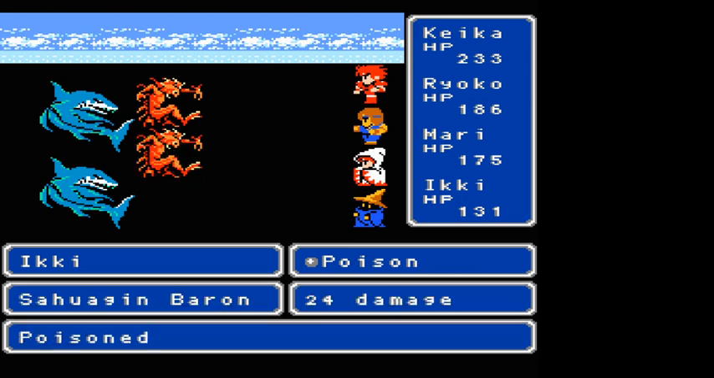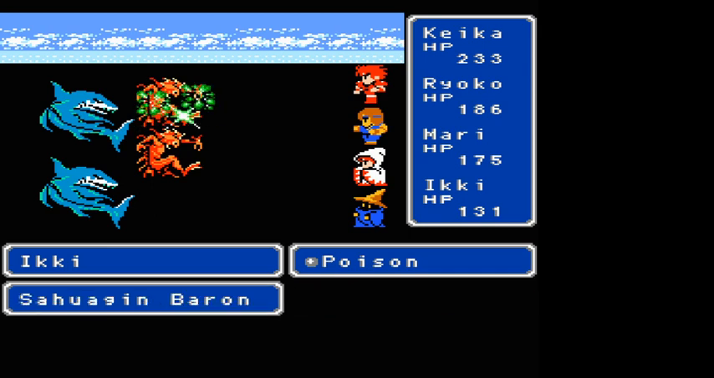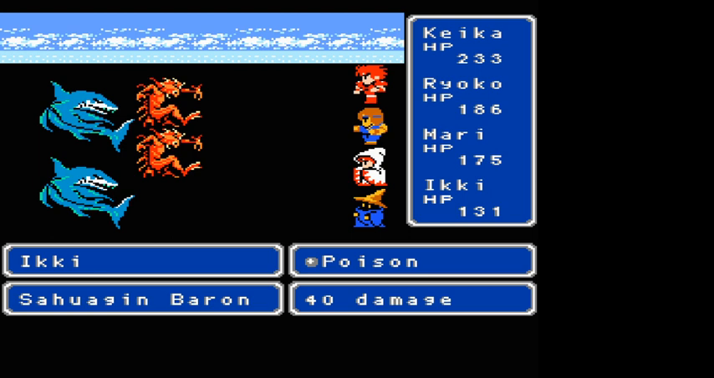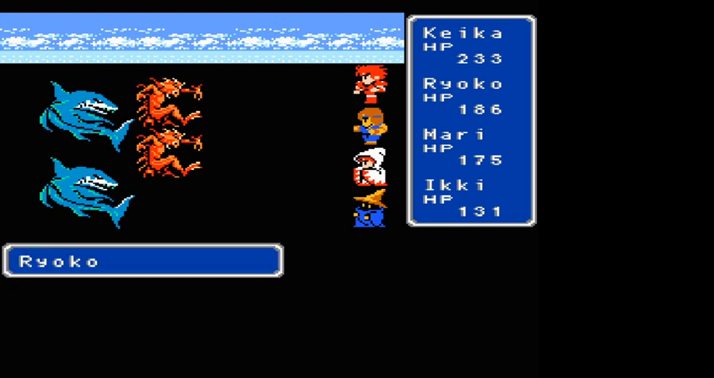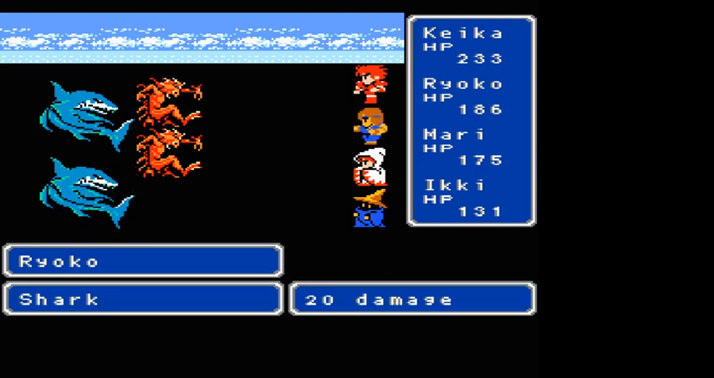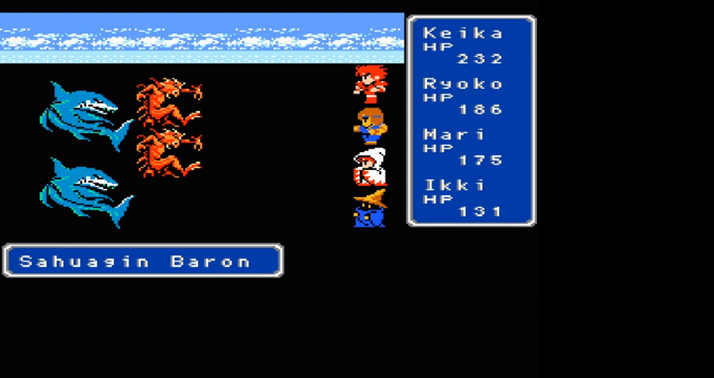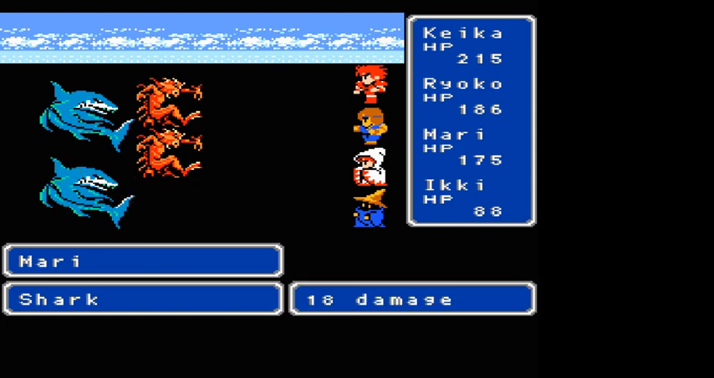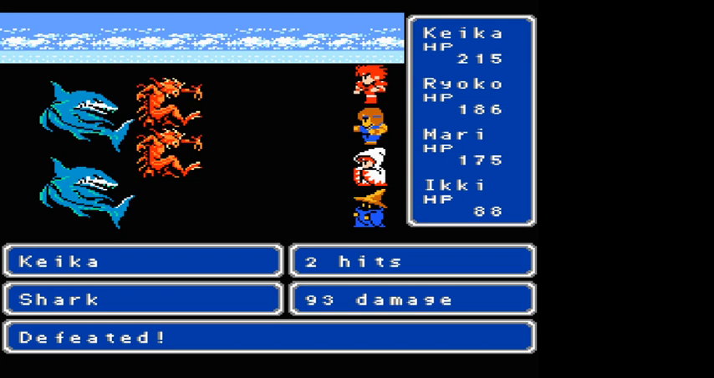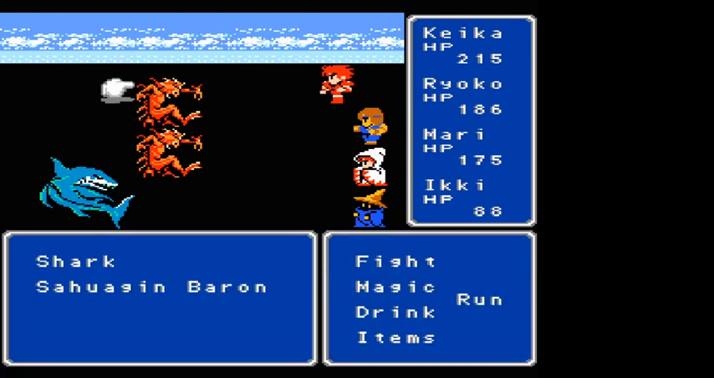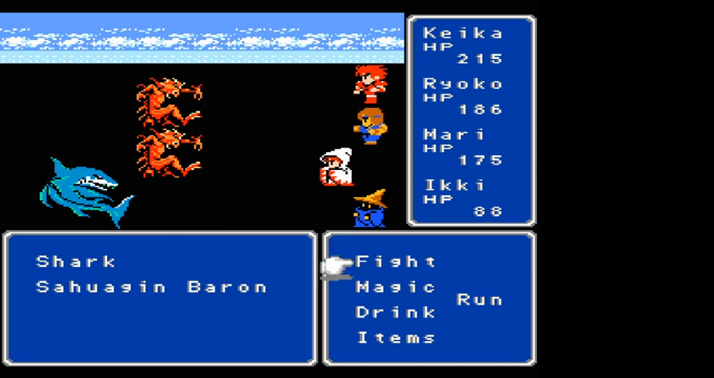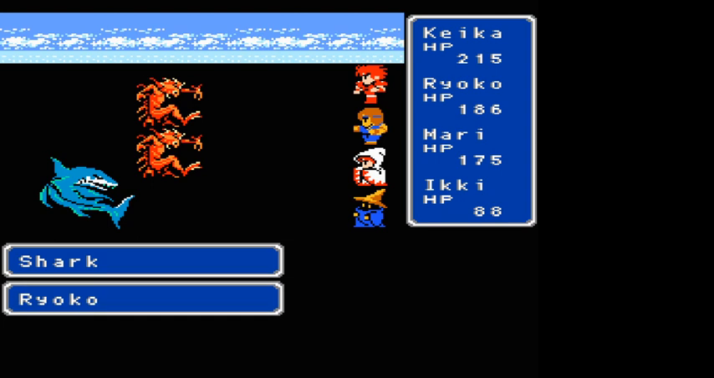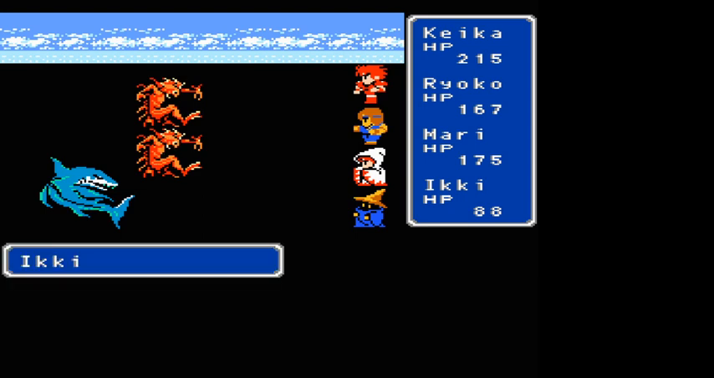Huh! Well, I guess it works better against large groups of Sawagen. Oh god, that shark took a chunk out of Iki. Dislike. Keika took care of a shark. You can usually count on her to do that. Let's get rid of these Sawagen Barons. I don't have to think about them anymore. They are slippery.